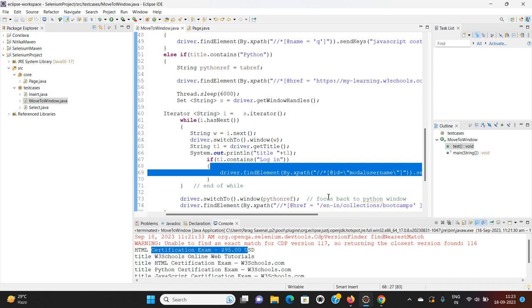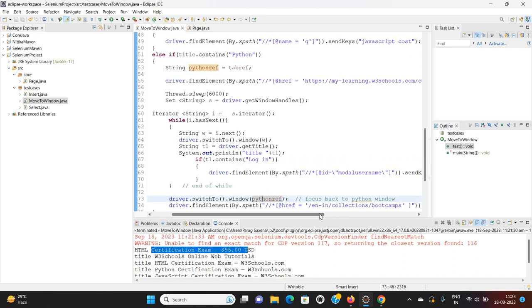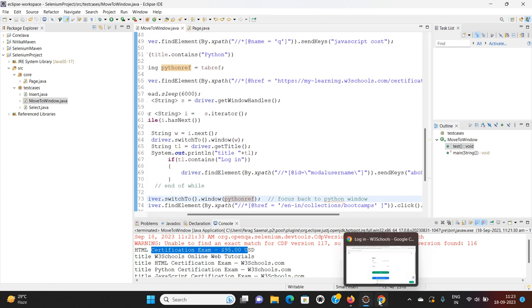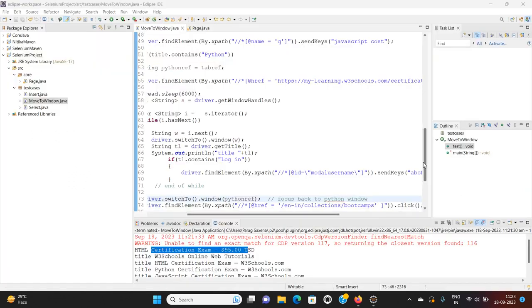Email address I have written. And now back to the same. And it has clicked on bootcamps. So it means it has gone back and clicked on bootcamps also. Okay. Any problem in understanding? So it is executed. Okay.